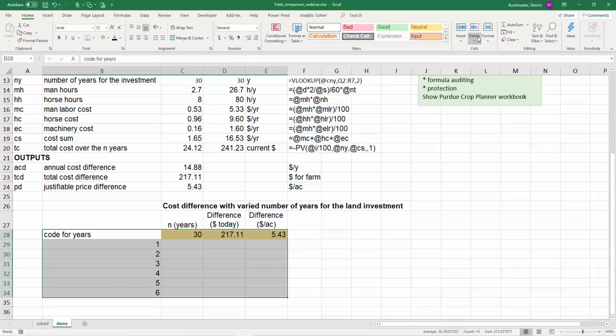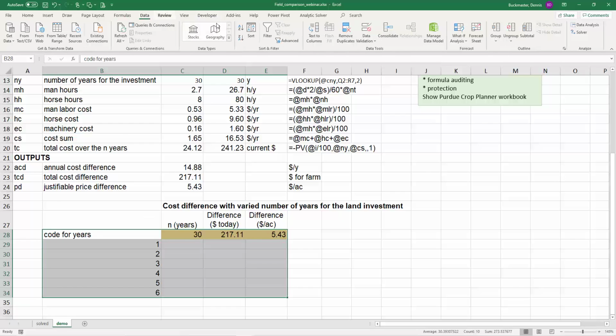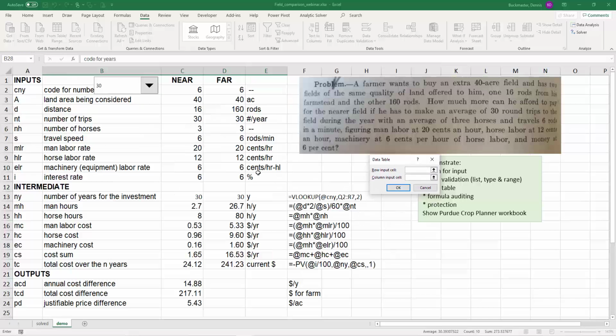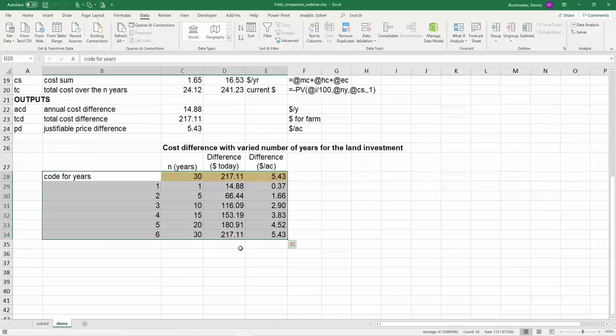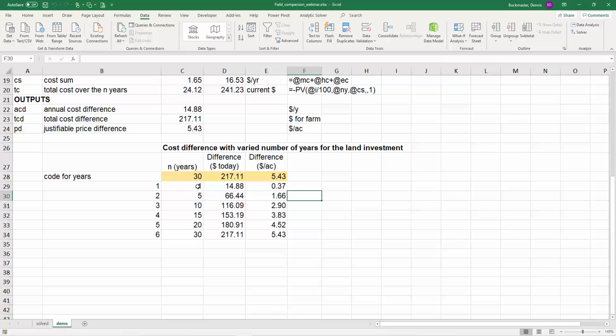Once I've done that, then I can highlight all of that range, realizing that this is just a label, doesn't matter. But I will go to Data, What-If Analysis, and a data table. In this instance, we do not have a row of inputs. We have a column of inputs, which is either a 1, 2, 3, 4, 5, or a 6. Where should effectively that 1, 2, 3, 4, 5, or 6 go? It would go up here in C2. Then we get magic. I get all of the possibilities of from year 1, 5, 10, 15, 20, and 30.